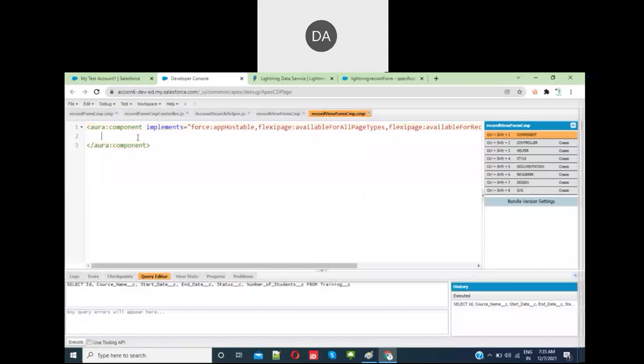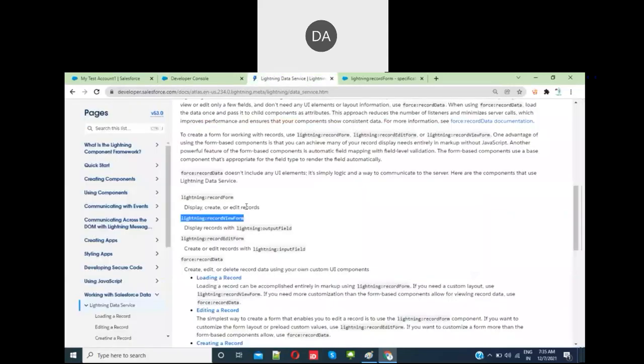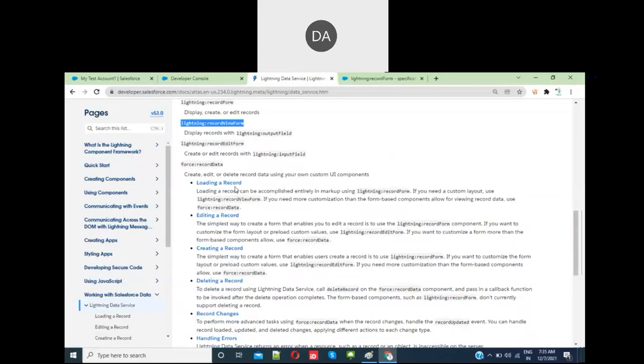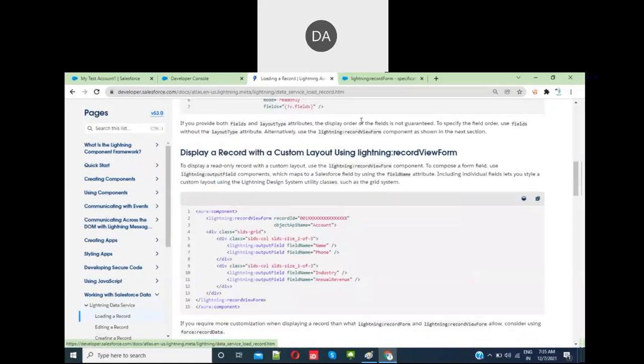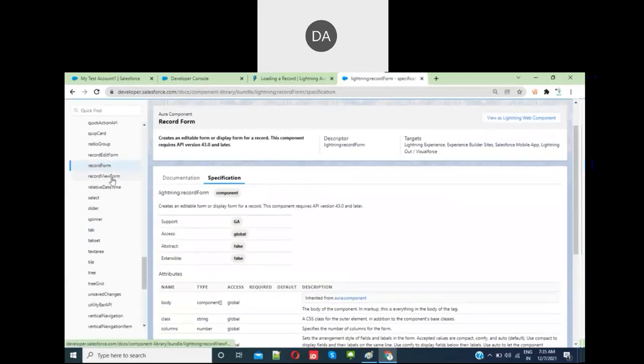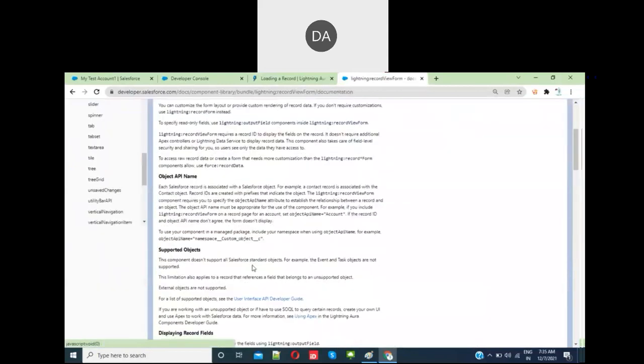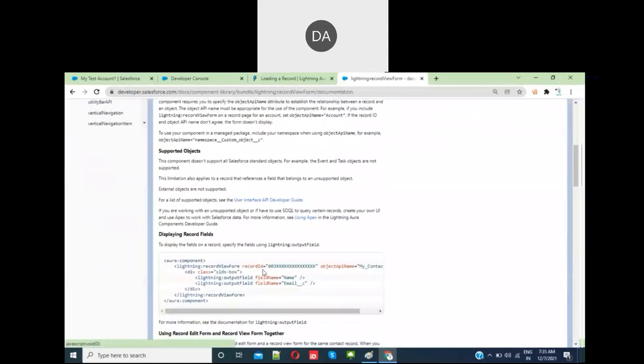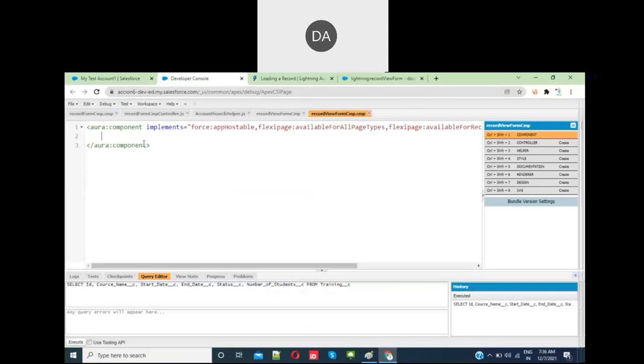Okay, so what are the important components, or how to do this? Loading a record: how to use lightning record view form. Okay, here, record form, record view form. The syntax is the same, lightning:recordForm. If you give the record ID and object API name, then that will open. So let's first try with this one, then we'll see. Using output field, we have a tag called output field. Lightning:recordViewForm.